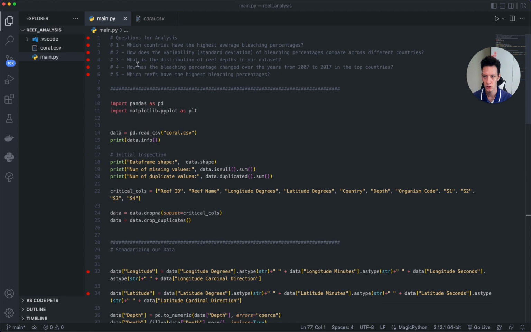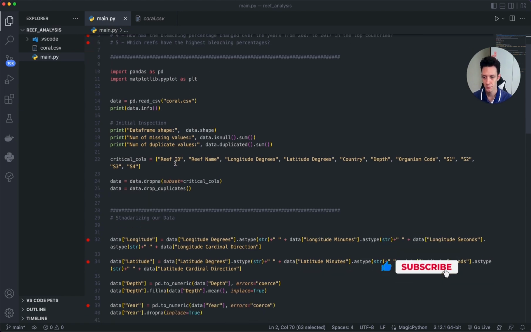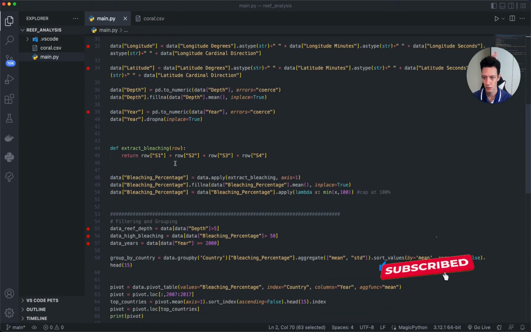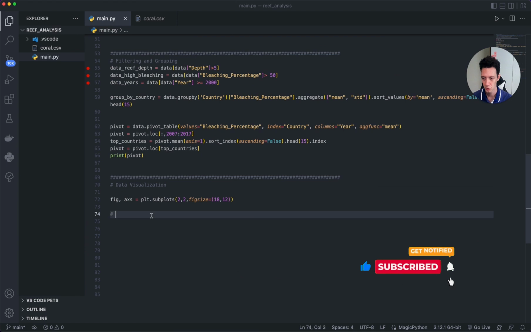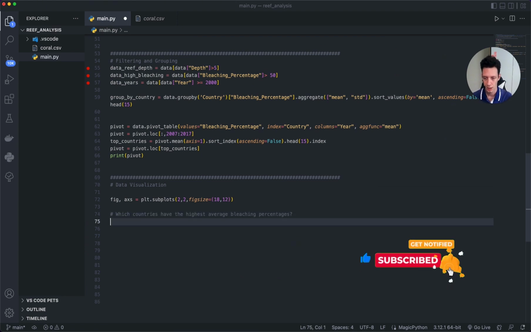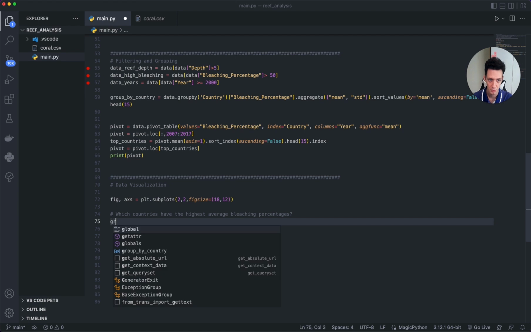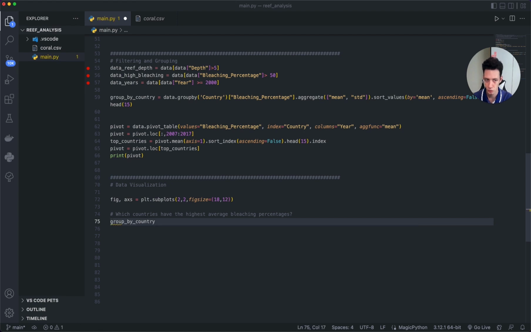Up to our questions. So, which countries have the highest average bleaching percentages? That's my first question I want to go down and answer. All right, so I'm just going to drop that in here. What I can do here is I'm going to say group by country. We are going to get the mean of that, and we are going to plot that.